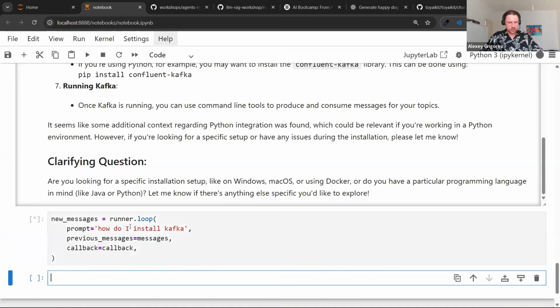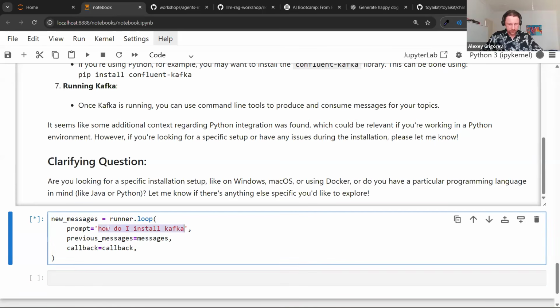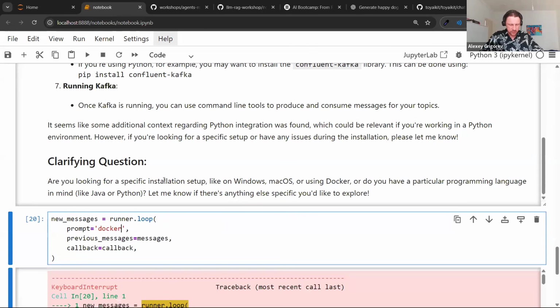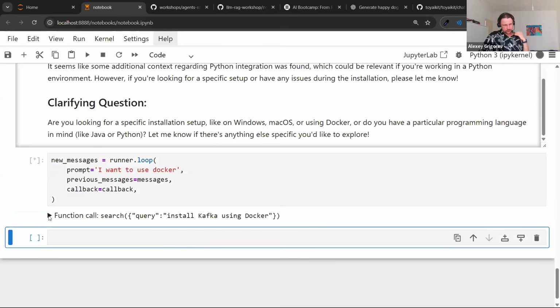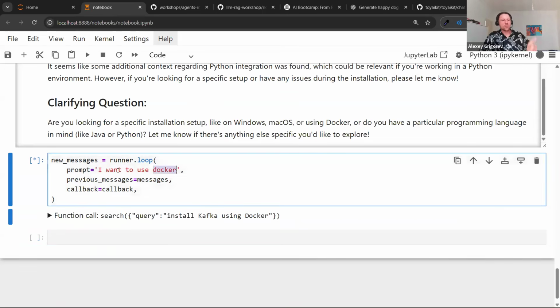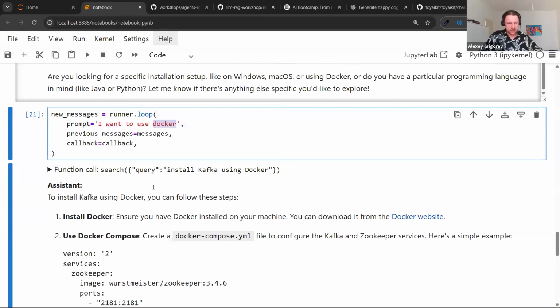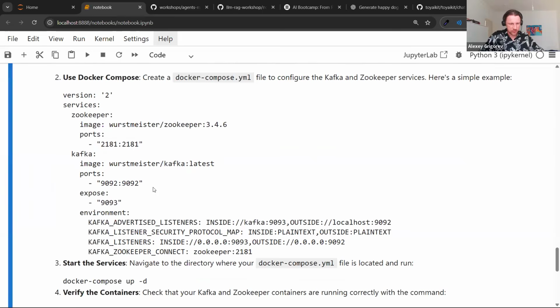Right? So this is wrong. I wanted to say Docker. So I'm looking for specific installation setup like Windows or using Docker. I want to use Docker. Right, so it already knows that we are talking about Kafka. Now we specify that we want to run Kafka with Docker. So now it gives us some setup with that.